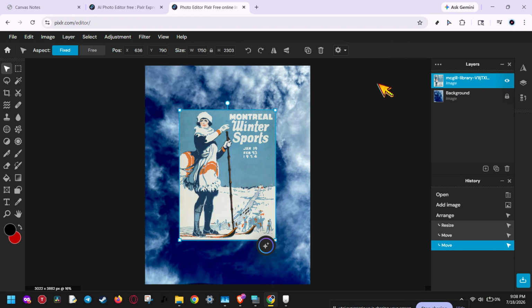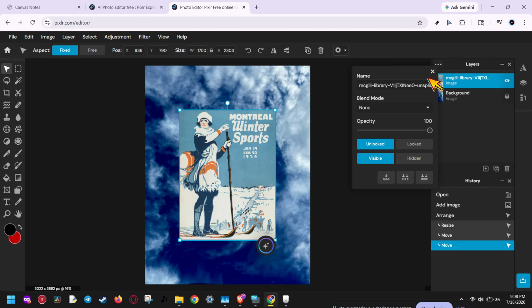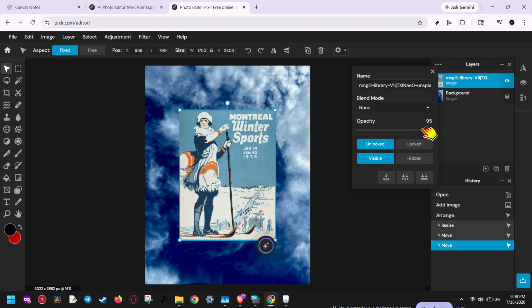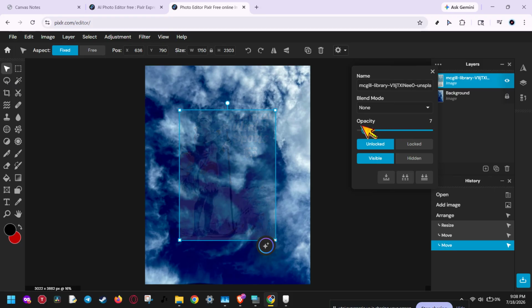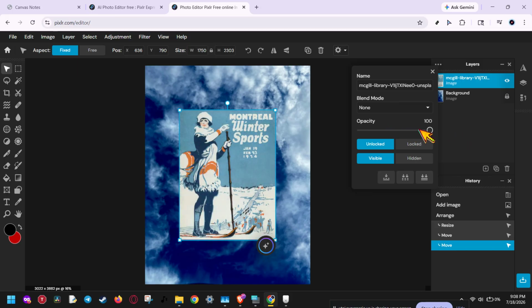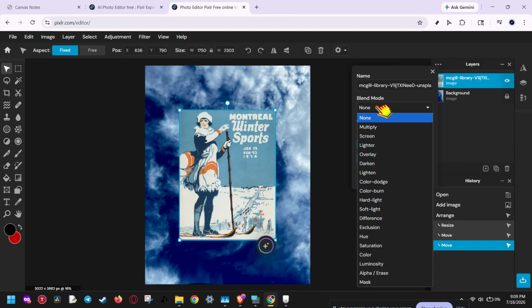One of the easiest ways to create a nice overlay effect is to lower the opacity bar down to make the top image more translucent. This allows both images to show through each other, which is great if you want a soft blend instead of a hard cutout look. You can keep adjusting the opacity until it feels balanced and visually clean.